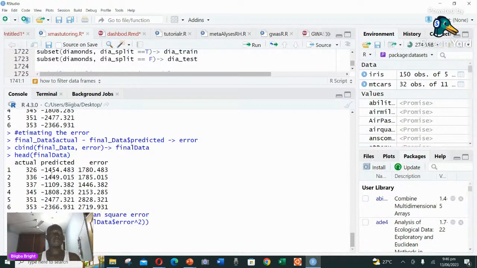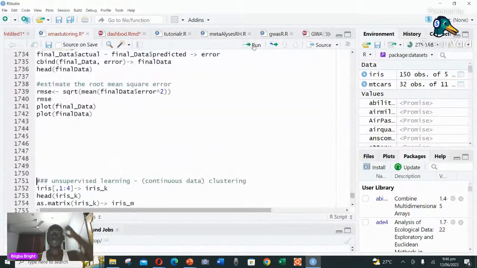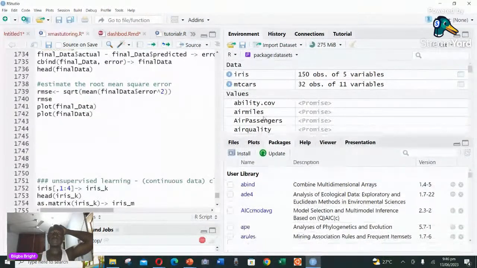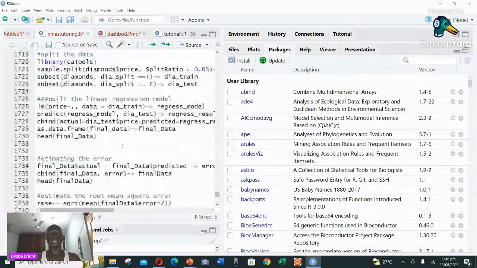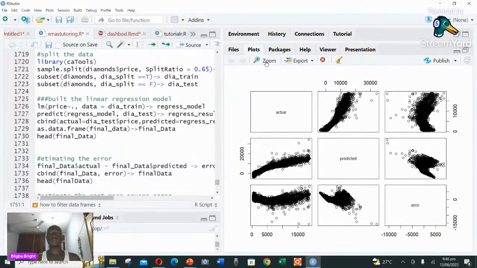So now we have our model, and we know how to do the prediction. Perhaps we can plot this final data and see how it looks. Let me go here and see if I can plot it. The data set is quite heavy, so it will take time before it plots. We just wanted to know the difference between the actual and the predicted. Yeah, the plot is in now.